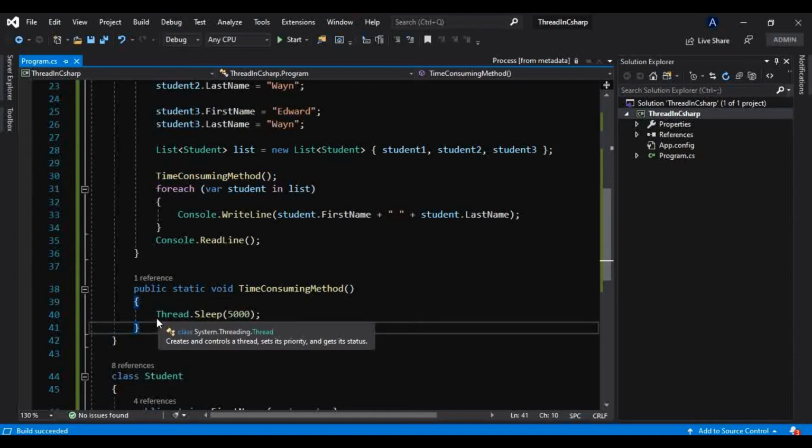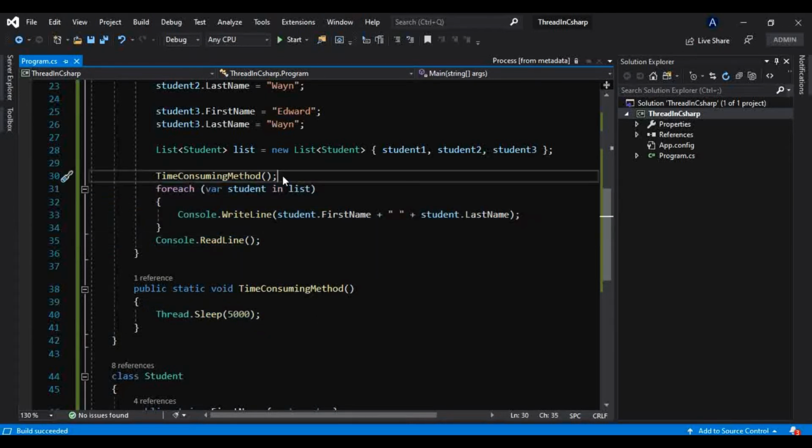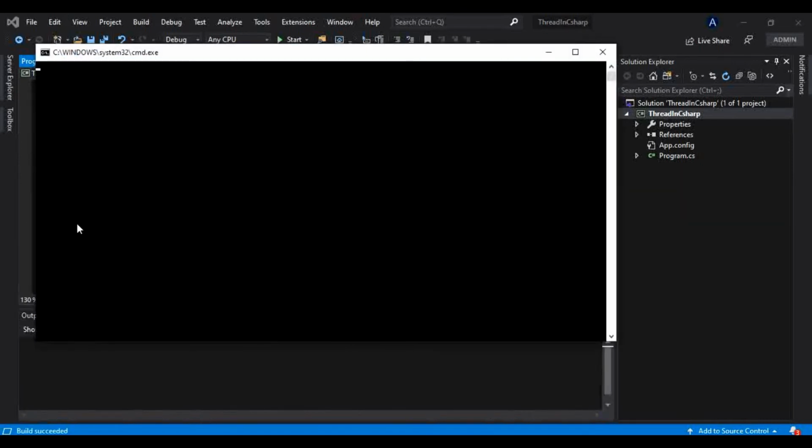Now I have explicitly used Thread.Sleep, but in a real-time application there can be code which takes longer, like database operations or certain other code. For that, our code is stuck in the middle, waiting for this method to be executed first, and before that it cannot do anything. So it is not a very user responsive application. The user has to wait for that list.